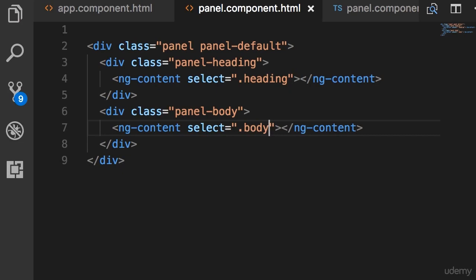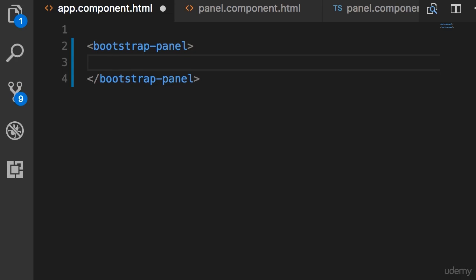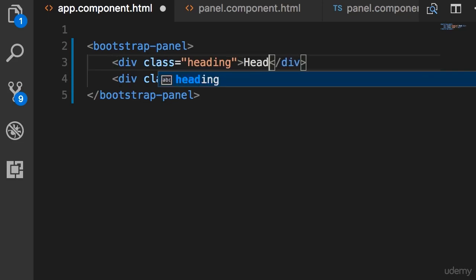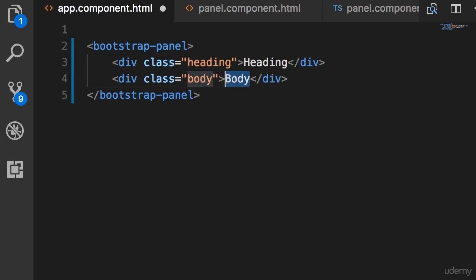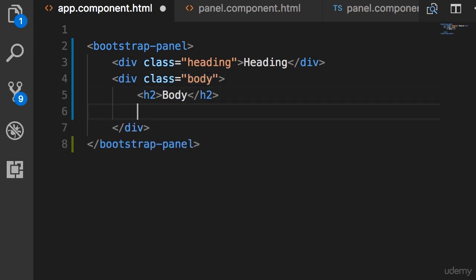Now let's go back to our app component. Here inside the bootstrap-panel element, I'm going to add two divs, one with the class heading, and next to that, I'm going to add another div with the class body. Okay, now let's set our custom content. So here's the heading, and here's the body. Or we can add complex HTML markup here. So we can have, let's say, an H2, here's the body. Below that, we're going to have a paragraph with some content here. Okay, now let's preview this in the browser.